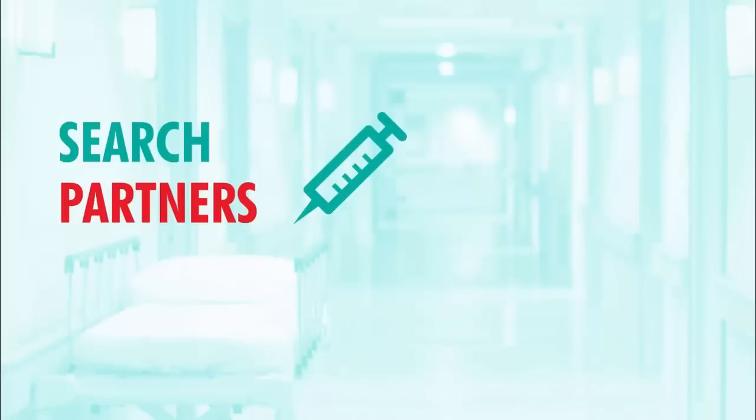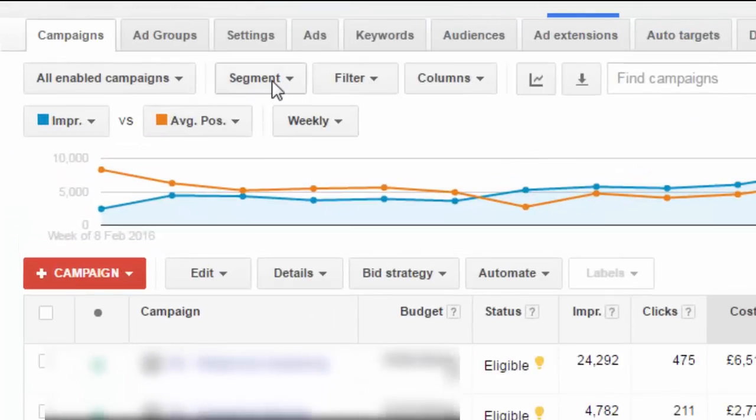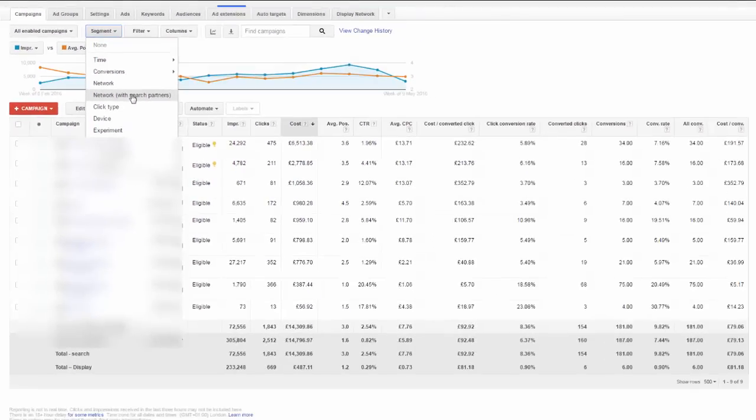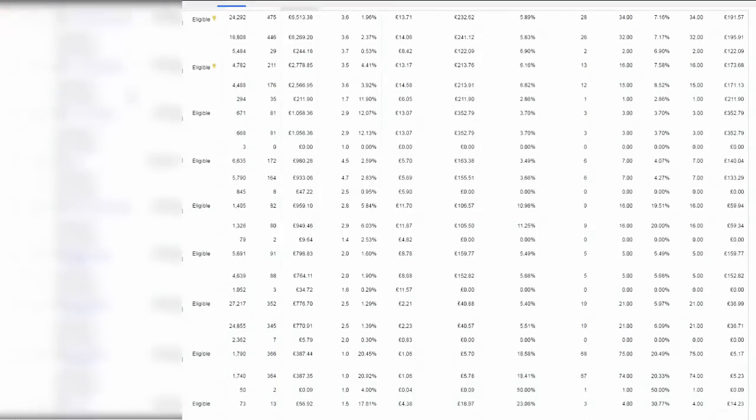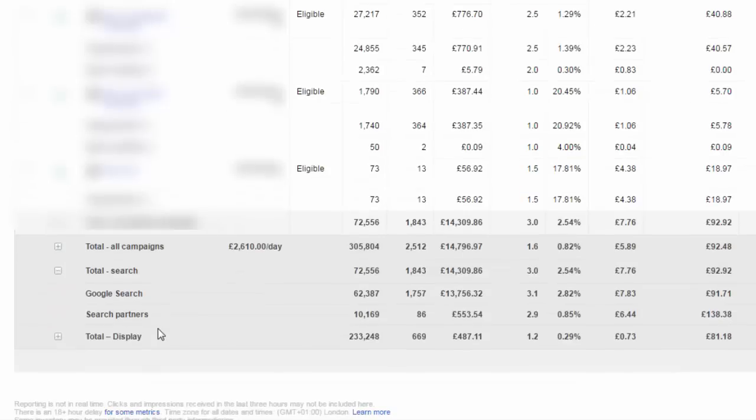Next on the health check is Google Search Partners. Most will have this enabled because it's enabled by default. The quickest way to see the performance here is to go to All Campaigns, then Segment, Network with Search Partners, scroll to the bottom, and you will see the expand button next to total search, and you'll have Google Search versus Search Partners. What you're looking at here in this account is the cost per acquisition, the cost per converted click metric, and we can see that actually Search Partners is more expensive.